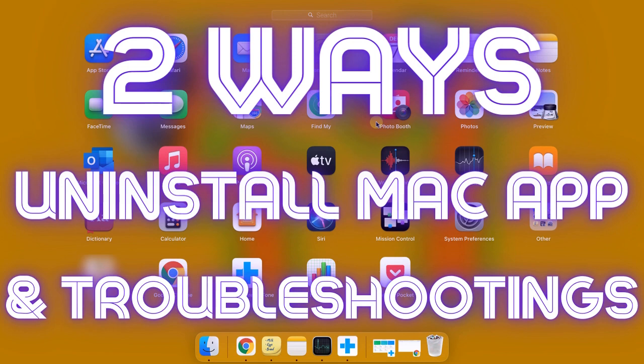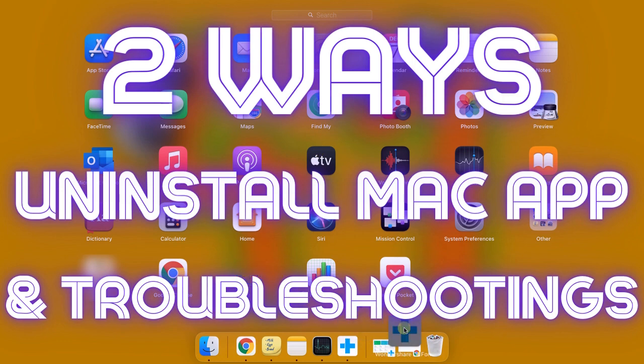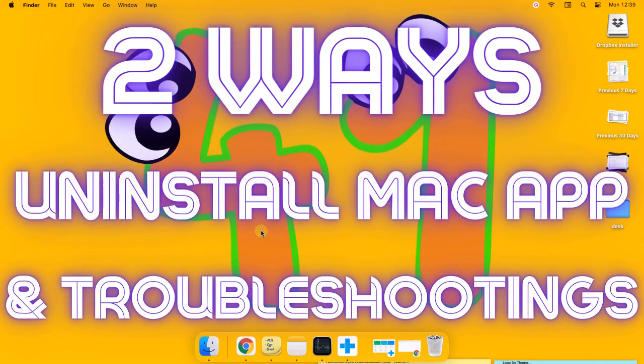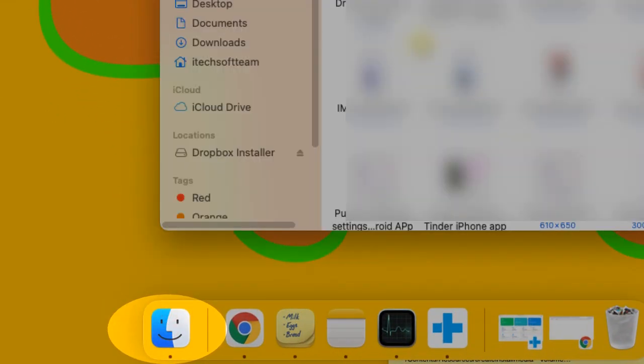Here I'm going to show you the straightforward tricks on how to completely uninstall an app on a Mac running the latest macOS. Follow the video till the end to learn how to quickly uninstall an app from a Mac in alternate ways, and what you should do if your Mac app won't uninstall or remove because it's running in the background.